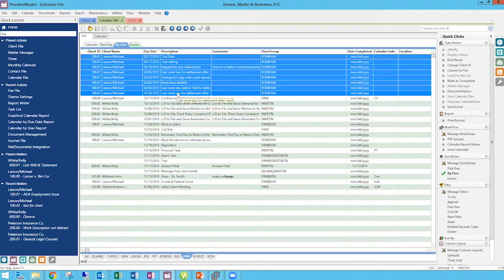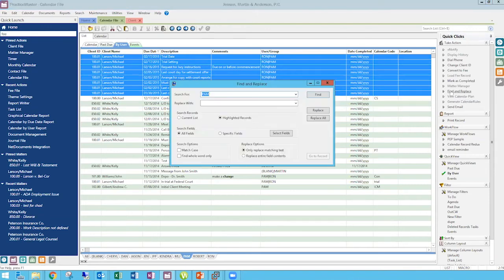the ones I want to replace something in, and then I can either right-click and choose Find and Replace, or I can choose it from over here, or I can hit Control-W or Control-F for Find and Replace, whichever works for you. And then I got to tell it a couple things. I'm looking for Pam, that's the name that would appear, and I'm replacing it with Ron. Am I doing the whole list? No. I'm only doing the highlighted records.